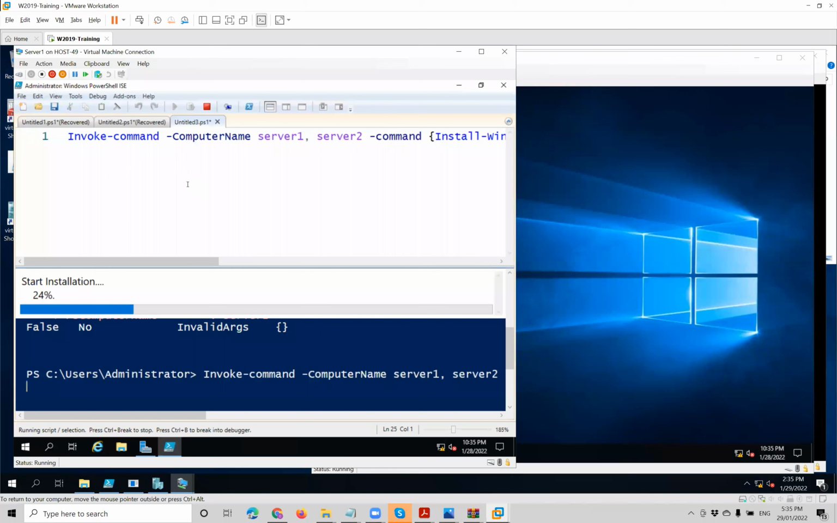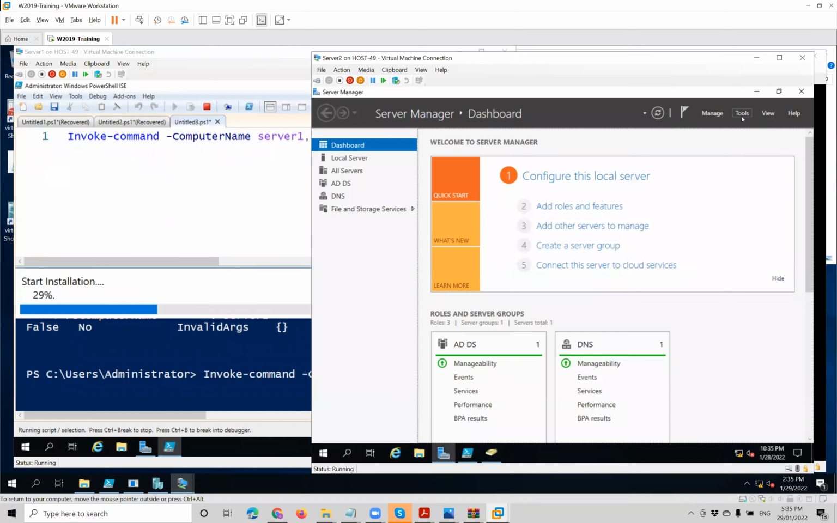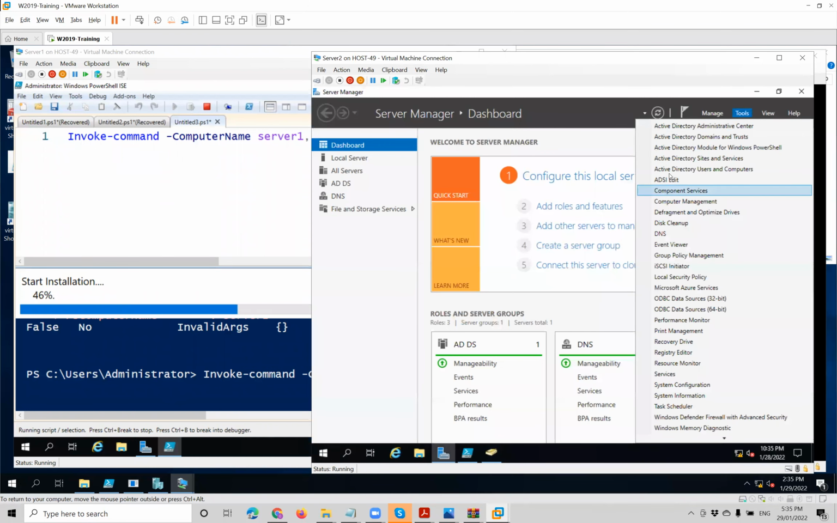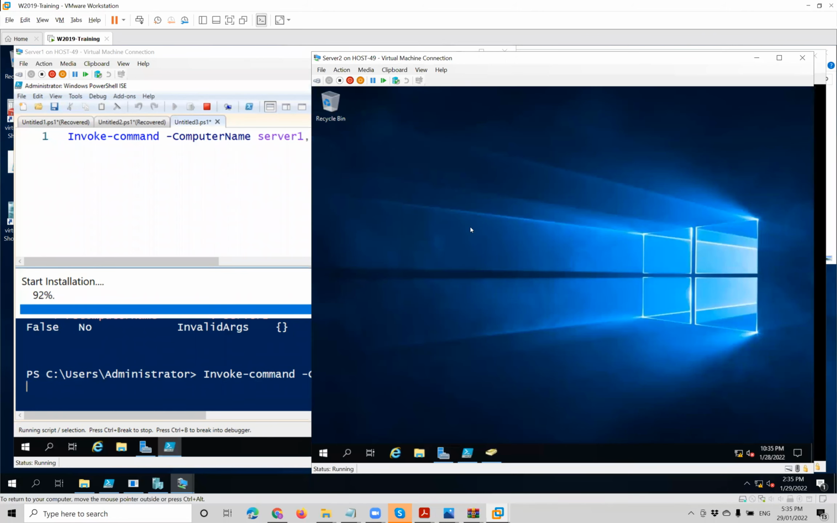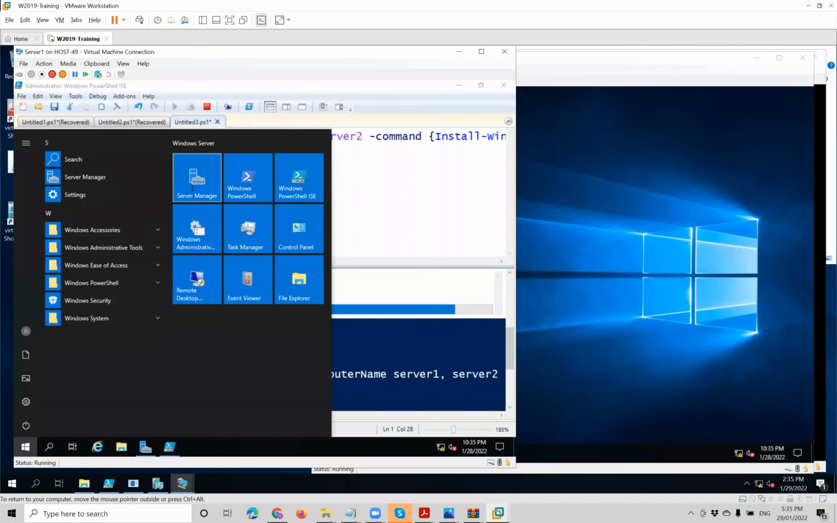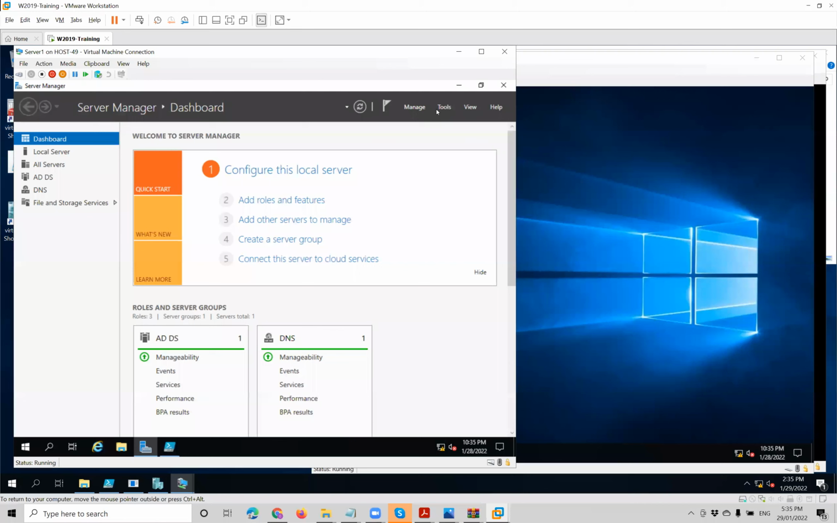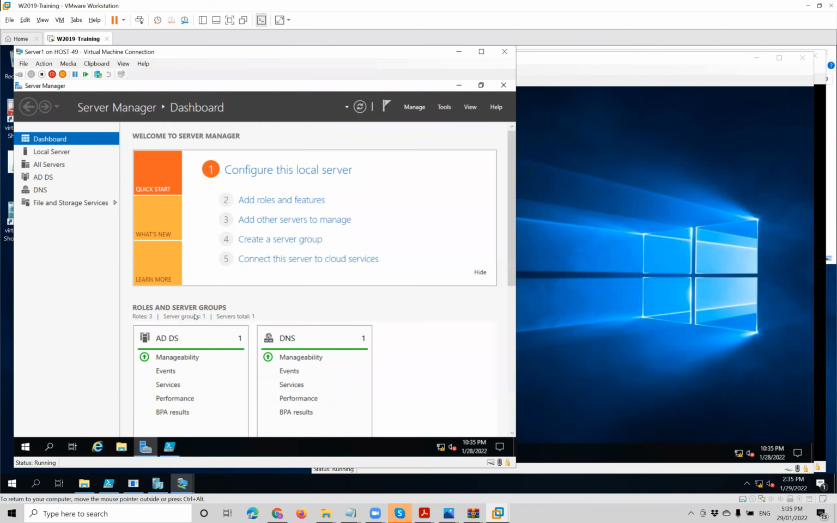So what it will do, it will install 3 roles on 2 servers, hitting 2 birds with 1 stone. Okay, that's the power of PowerShell. So what I'm installing is DFS. As you can see, there's no DFS yet. Later on, once it's done, there will be a DFS role here. Same with this one. There's no DFS. Oh, there is now. There's a DFS. Okay. So let's finish everything.